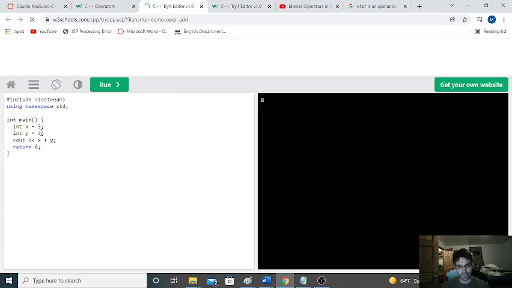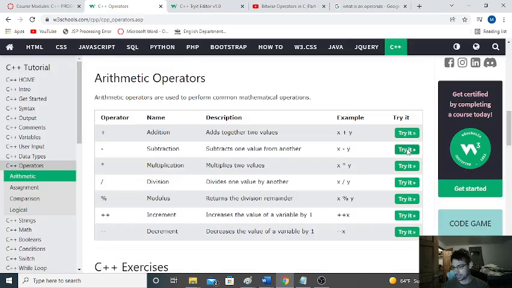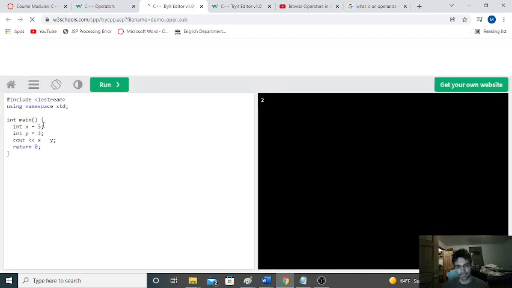We're on addition. 5 plus 3, x equals 5, y equals 3, x plus y. The cout is going to be 8. 5 plus 3 equals 8. So that one's pretty easy. Subtraction, it's going to look just the same, only it's going to subtract the two values. So 5 minus 3 equals 2, and maybe I change this to 9 minus 3, which is going to give us a 6. Simple math. And of course, we still have our include input-output stream using the standard library.